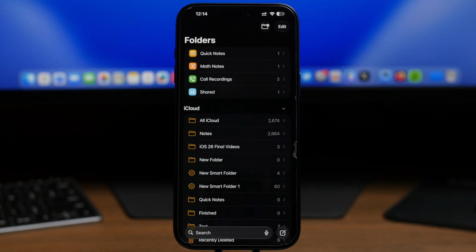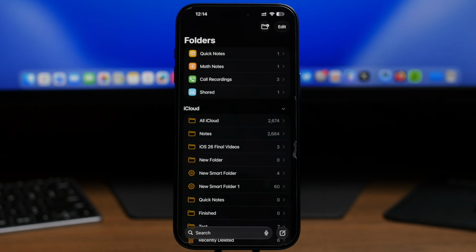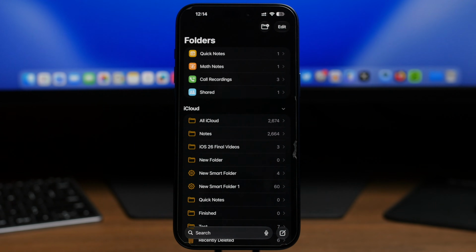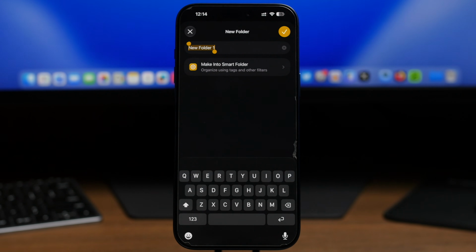On the Notes app, when you go to the front page here, you will now have a new button that sits beside the Edit button, which allows you to quickly create a new folder. So you tap right there and you will be able to quickly create a new folder for your notes.